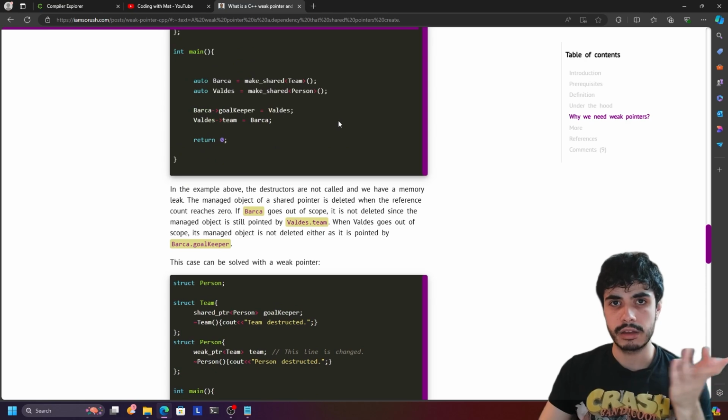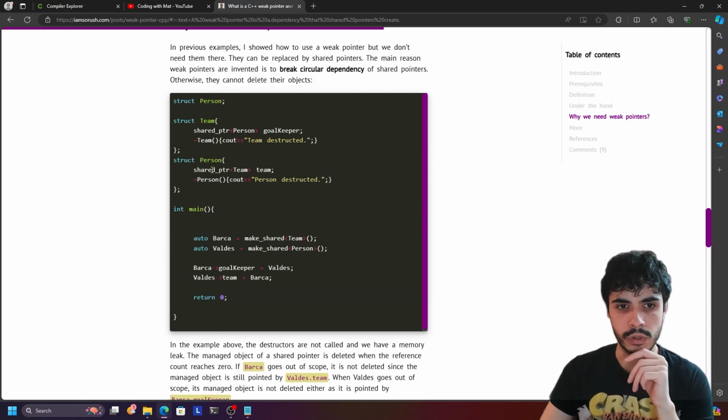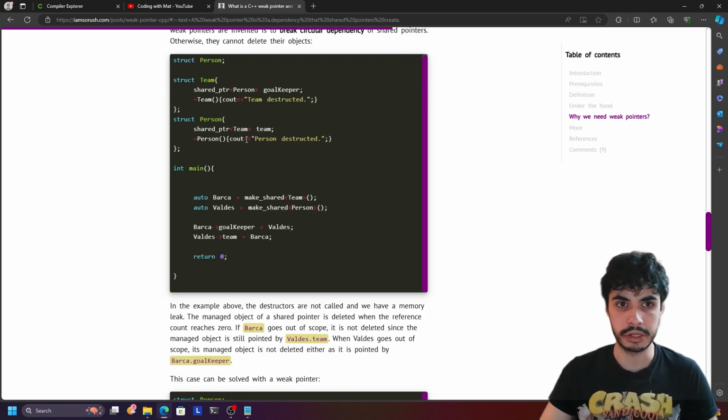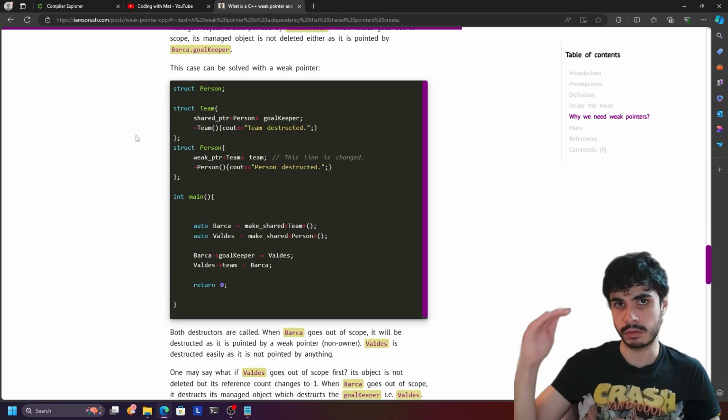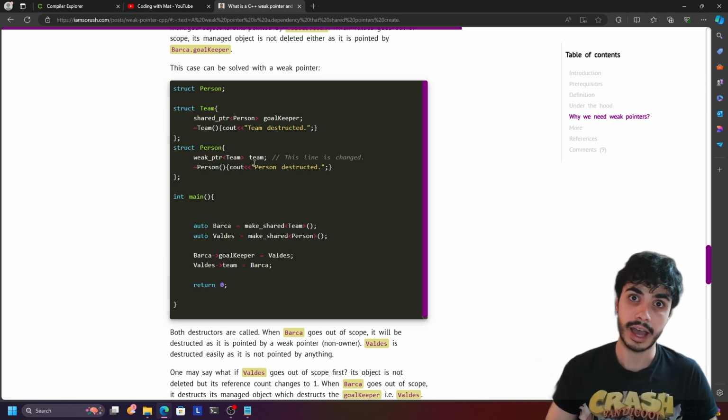And this is where the weak pointer comes in. So if you turn one of these pointers here, shall we say the person one, to a weak pointer to a team, then person isn't actually going to own the pointer to the team, which means the reference counter never gets increased. It's just observing that data, which means you don't really have a circular dependency.